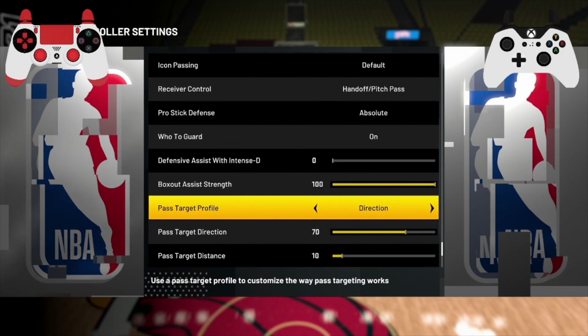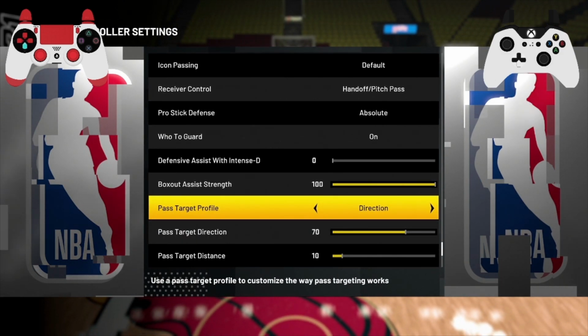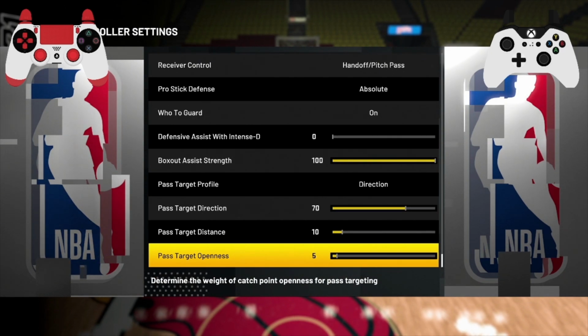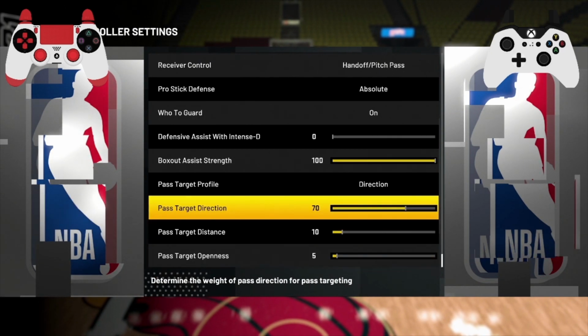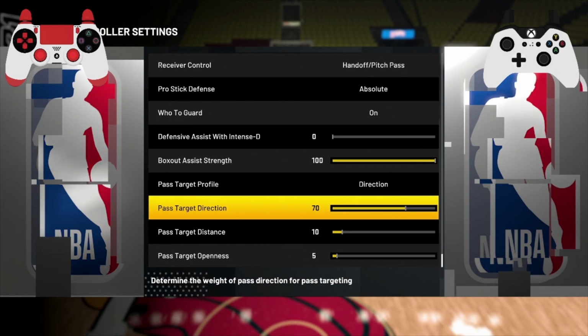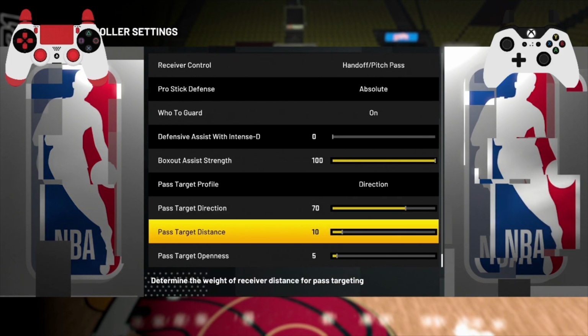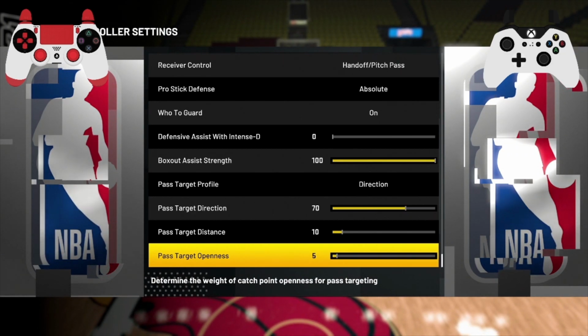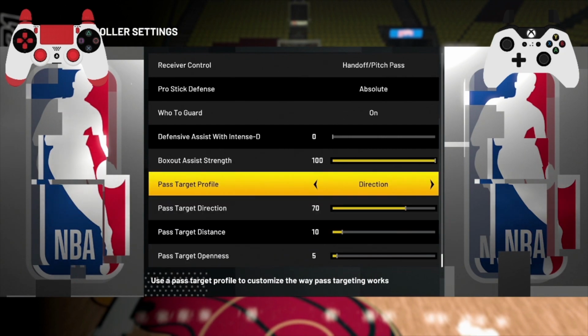What I like to play on is pass direction, because you have full control over your pass, and also have an ideal pass in case you don't see the open pass. I like putting pass target direction on 70, pass target distance on 10, and pass target openness on 0.5. I'm sorry, I thought it was 0. Also, what you can do is put it on openness.